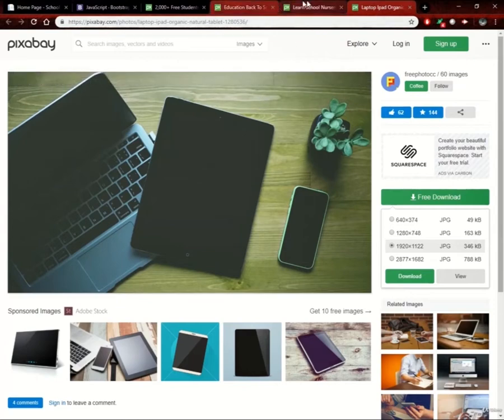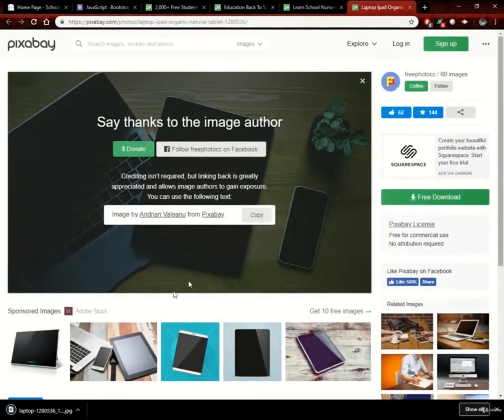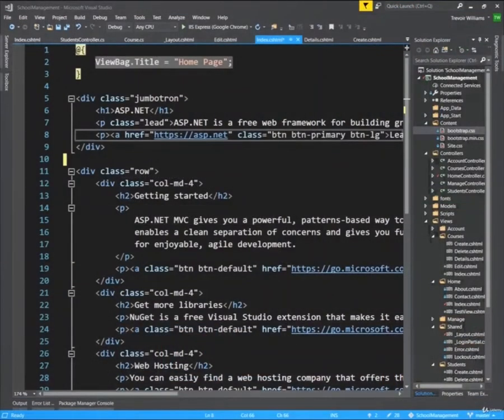So with Pixabay, you need only go there, click free download, and then it will ask you to sign up and just verify that you're not a robot. And then once you click download, it will initiate the download for you. So I'm going to go ahead and do that with the other 2. Now, having done that, I need to get them all into the project.